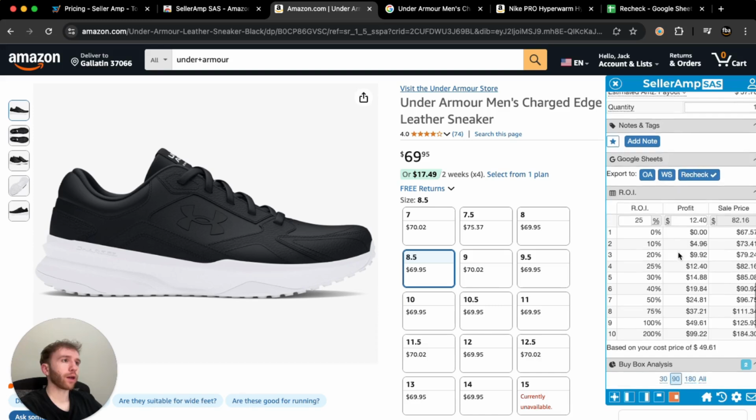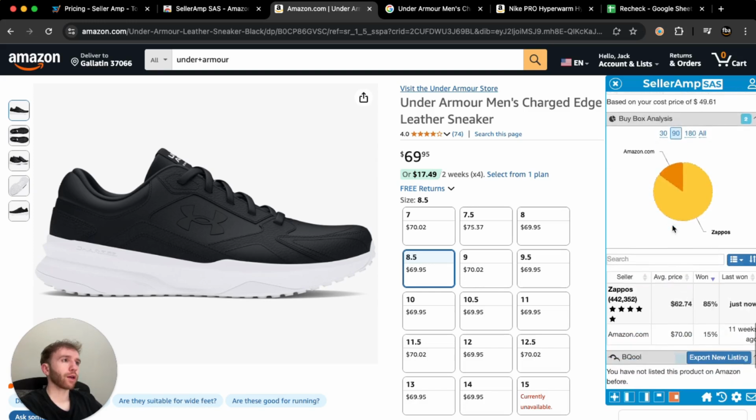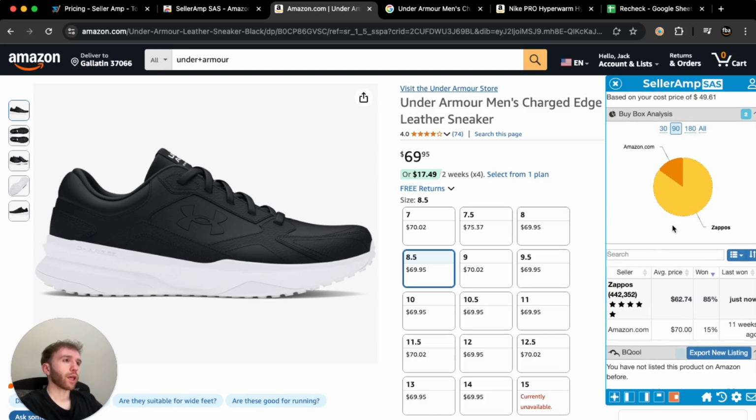Underneath that, we've got our ROI calculator, just showing us different ROIs to profits based off of our current sale price and cost price. Underneath here is going to be something that you don't necessarily need, and I usually have this off, but I just wanted to keep it in here to be able to show you guys in case maybe you're doing RA or you wanted something like this instead of the tab in Keepa.